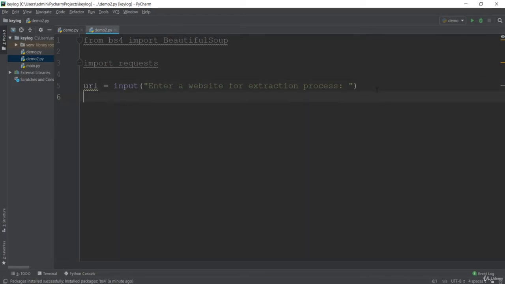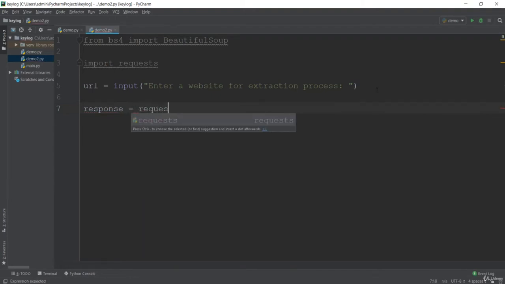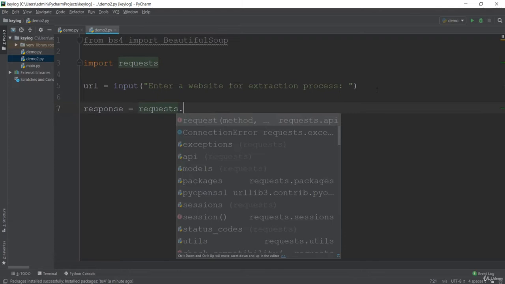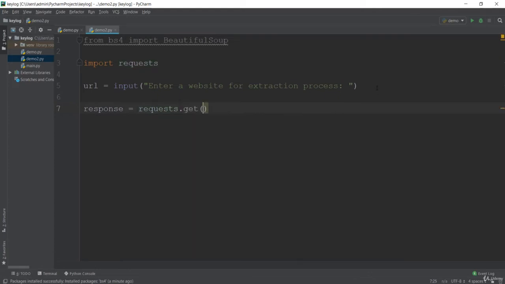The next thing I want to do is get the response. You know how to get the response. It is similar to what we did in the previous lecture: use the get method and pass the URL. Here I'll format it with HTTP and add our URL. You could simply take the URL in the form of HTTP, but I want the user to enter only the URL and not the HTTP part.